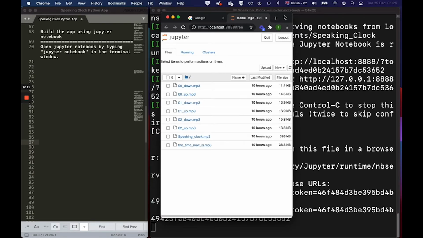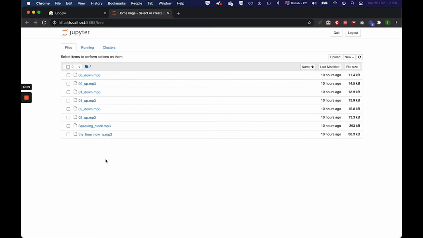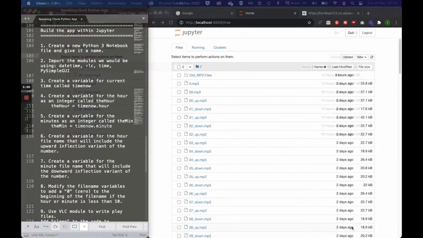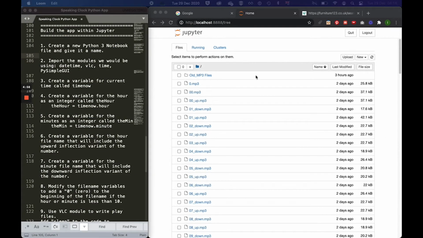Okay. Remember the files we created earlier? Here they are right now. All right. So you'll notice now that the files have changed. This is because a few days ago, I did record all the files needed for the voice for the speaking clock. And so I've replaced the MP3 files that I created today with those files.